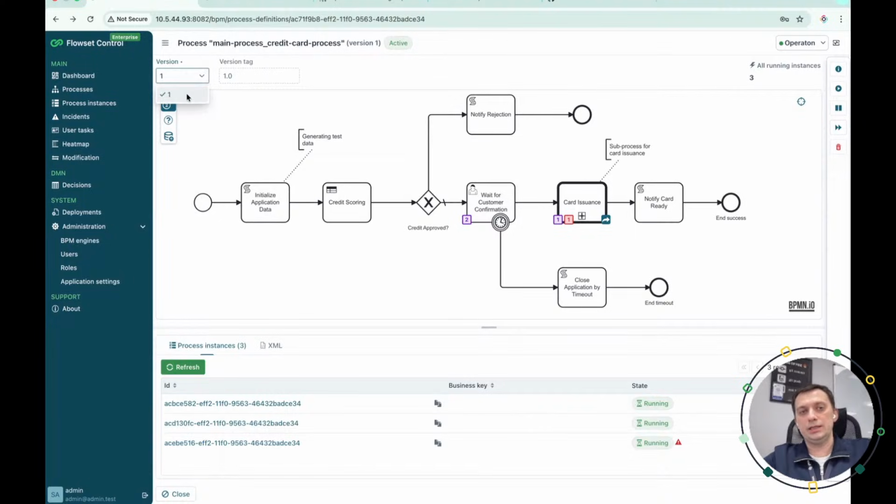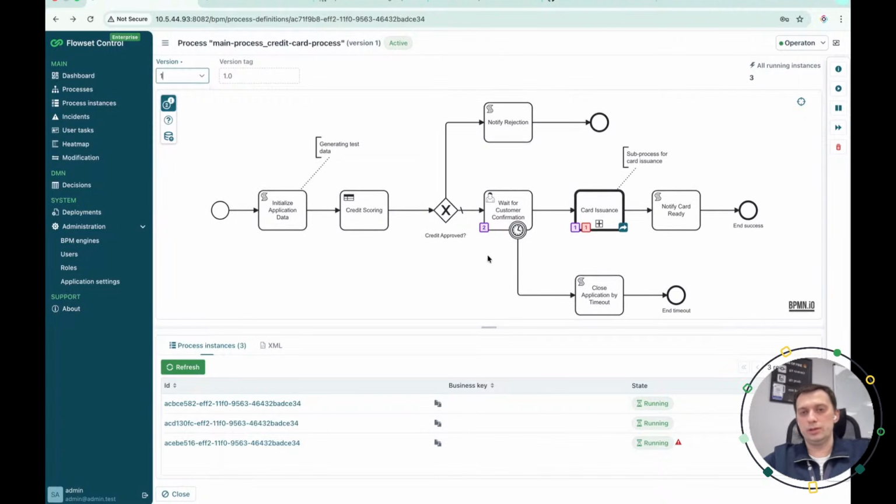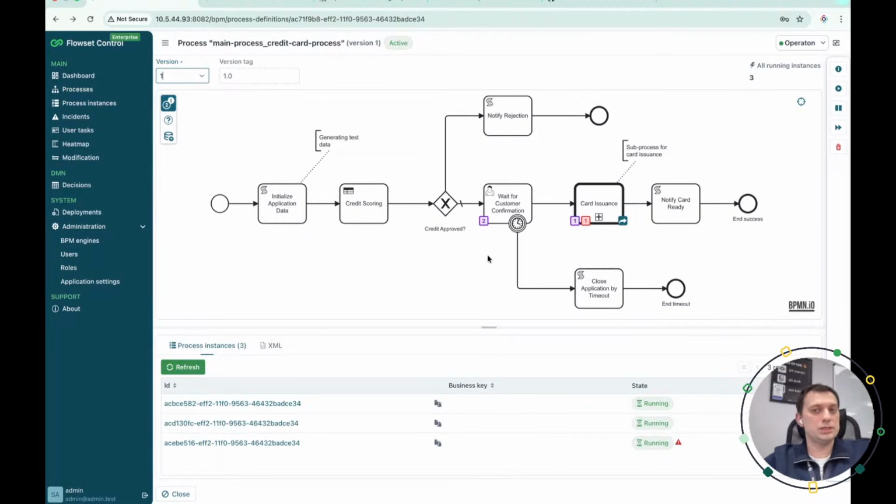Here you can also detect in the left corner that there is a panel in which you can choose the active version of the business process you are working with. So if there is a second version, you can easily switch between them and look at what's going on, because we can easily have different process instances for these distinct versions of the business process models.